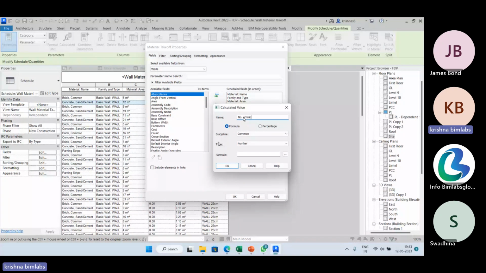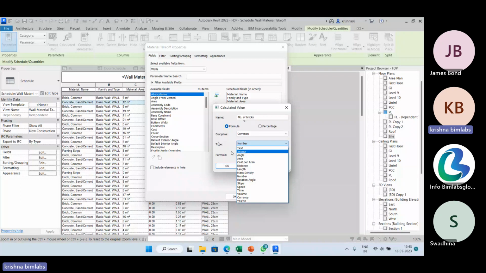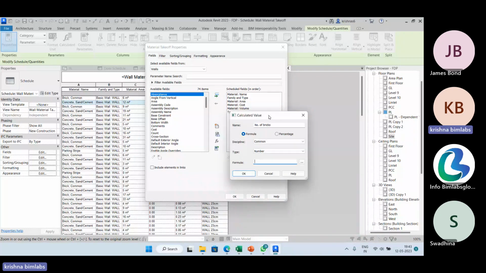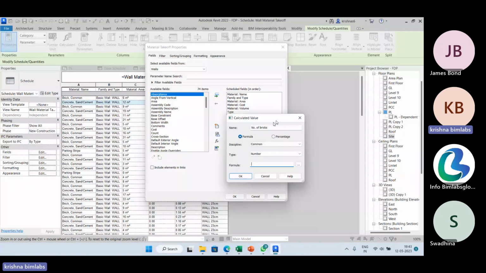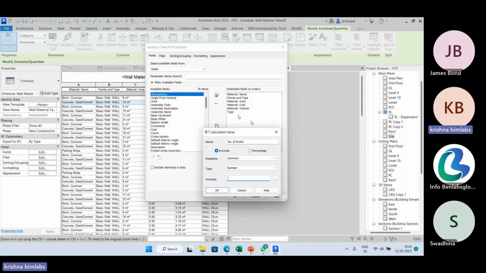We can use a formula. Discipline is common. Here also, type is an important one. It's number of bricks, so it's a number. Then about the formula: if you have a formula like number of bricks, you can find it by material volume by thickness, the volume of that material divided by thickness. The volume of the material is already here in this particular field, so you can just make use of that.